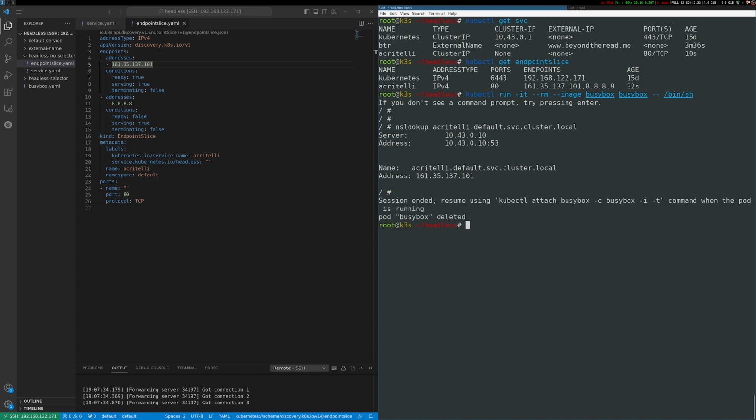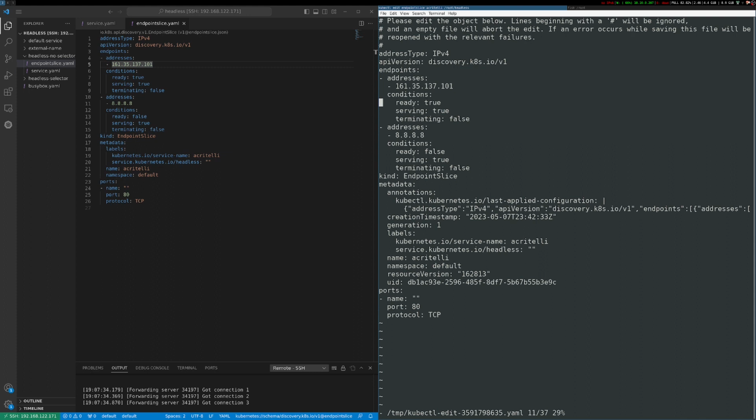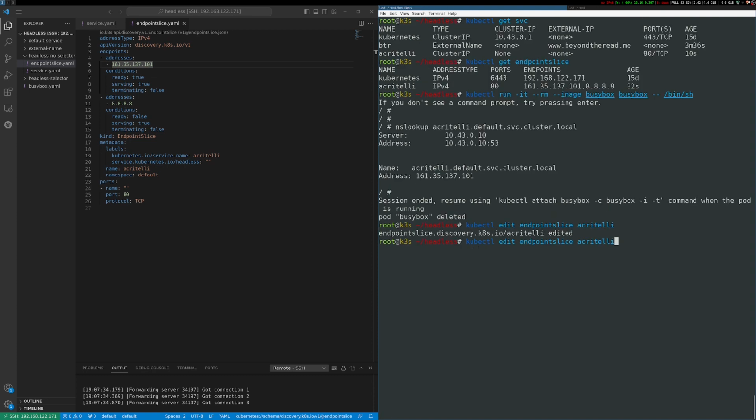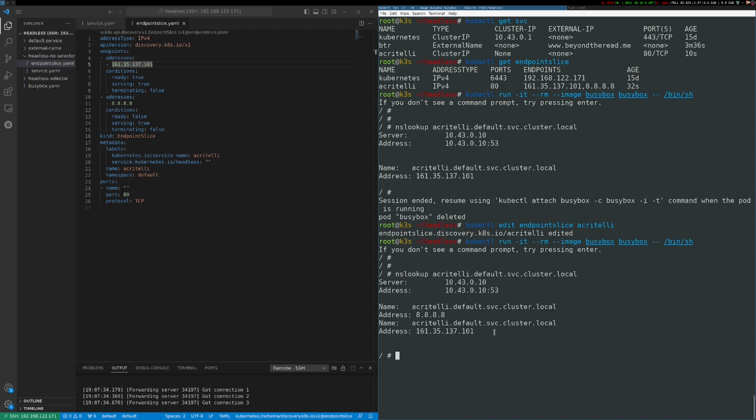So let's go ahead and modify our endpoint slice and make the other endpoint ready. So I'll go ahead and take this quad 8 address that I have for the sake of demo and set ready to true. And once that's been done, I'll jump back into my pod and perform that NS lookup again. And now I can see that 2 IPs are returned, 1 for each endpoint.